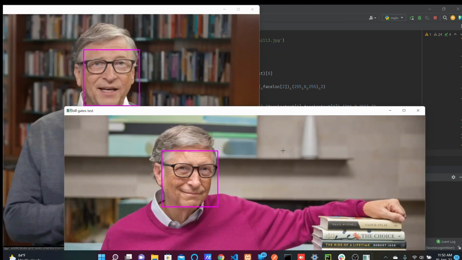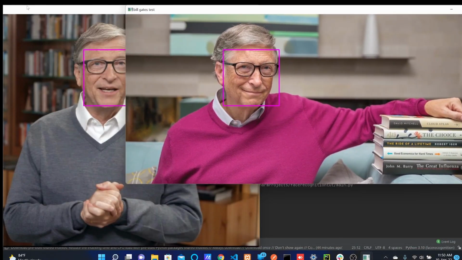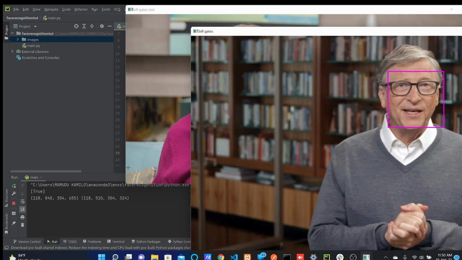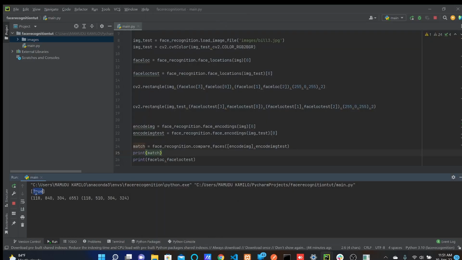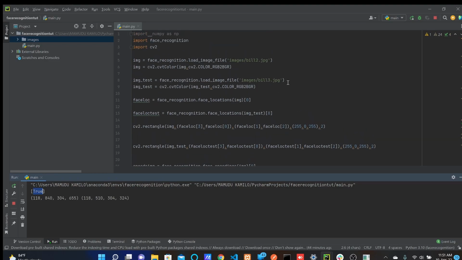If it matches, we are going to get true. Let's put them aside here and see what we get. As you can see, it said these two images match. That is why we are getting true here. So let's go ahead and change an image and see what we are going to get.